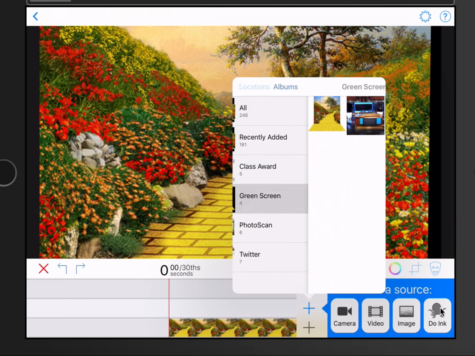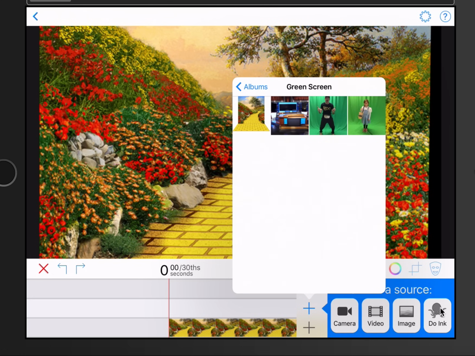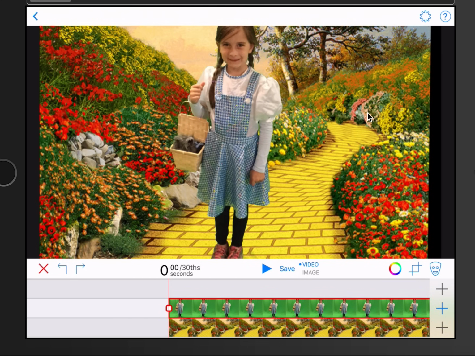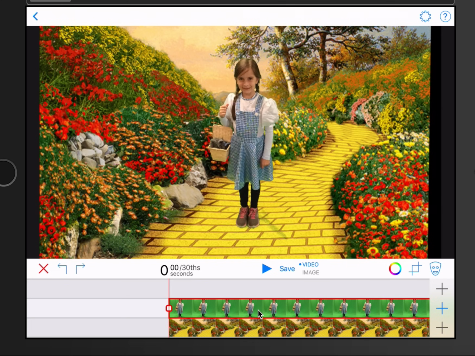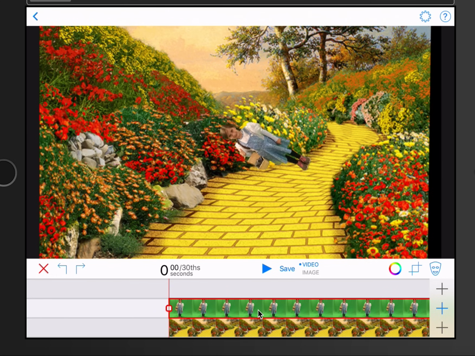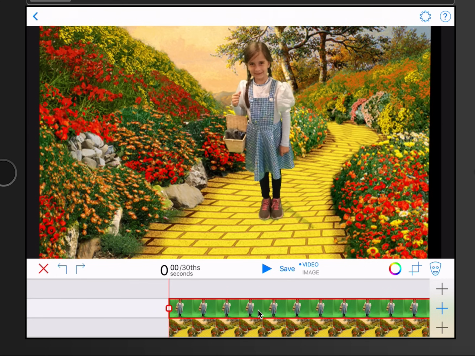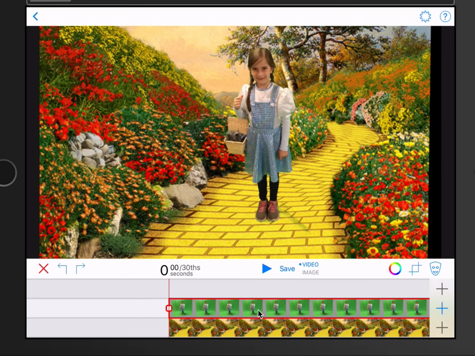Okay, let's add our green screen image. Now, adding a video is the exact same. It doesn't really matter. You would just hit add video. So here's my image here. I hit use, and there she is. Okay? You can see now she's highlighted. And so now I can make her smaller. I can make her fly if it was a Superman image or something like that. Okay? But I'm just going to put her right there.